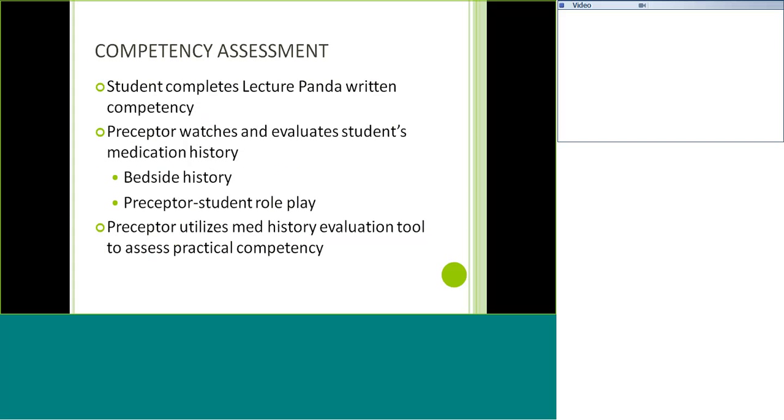Looking at the assessment of competence, the student will complete a lecture panda, written competency, and then the preceptor will also evaluate the student during a medication history. That can be either a live one with a real patient, or the preceptor can be in the role of the patient to evaluate the student. We have a tool where the preceptor inputs the data for the assessment and a score will be made.